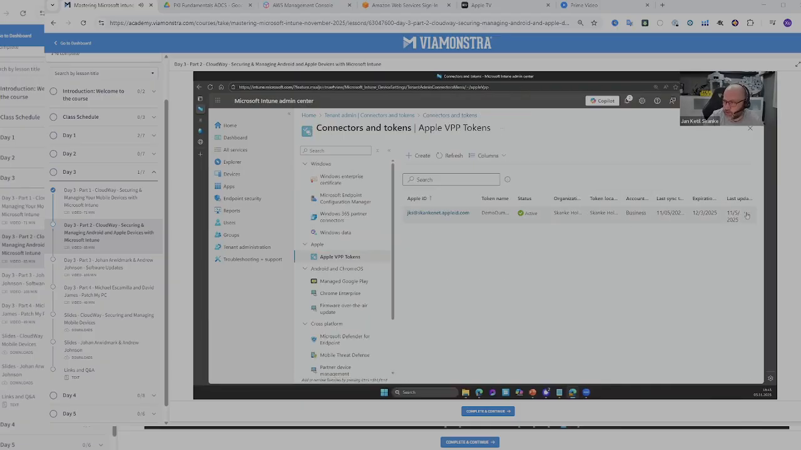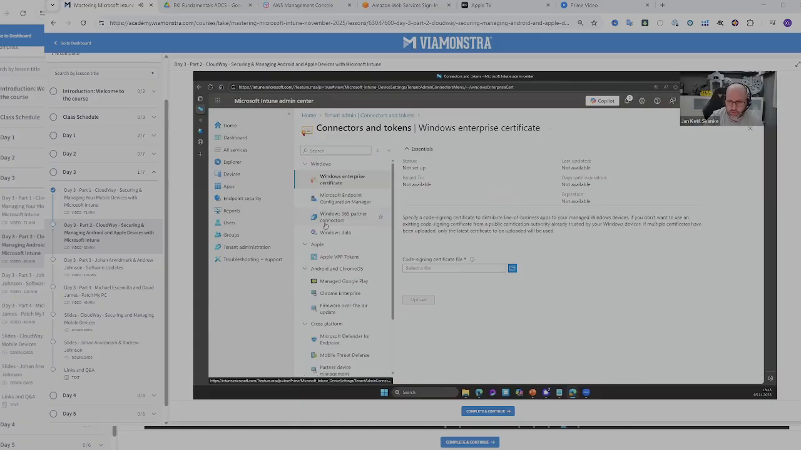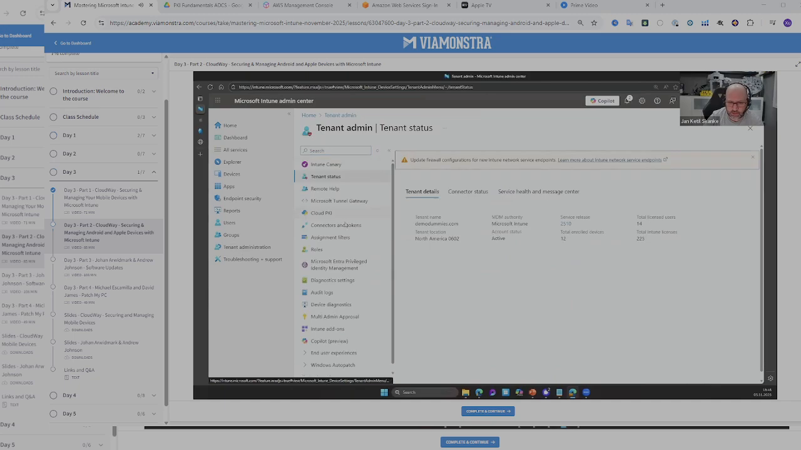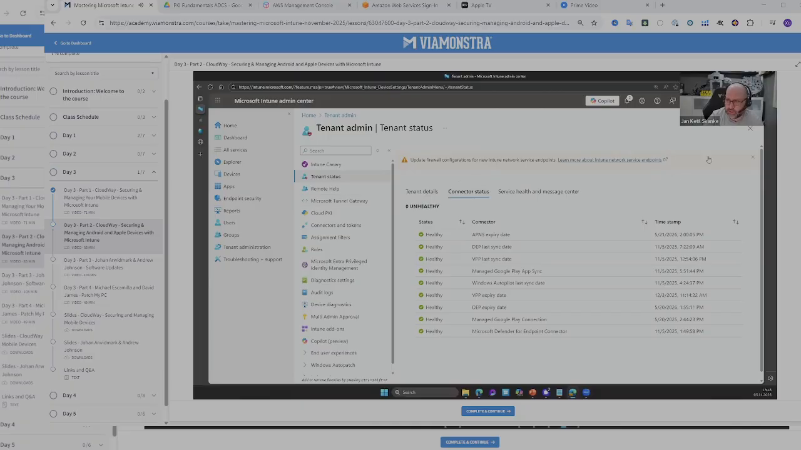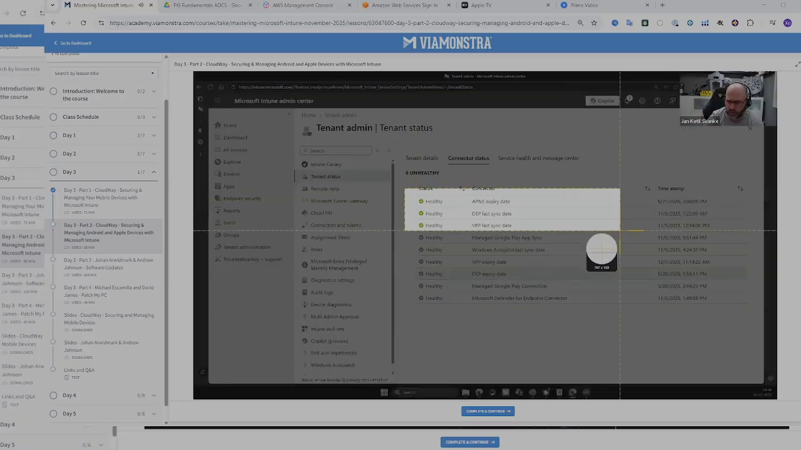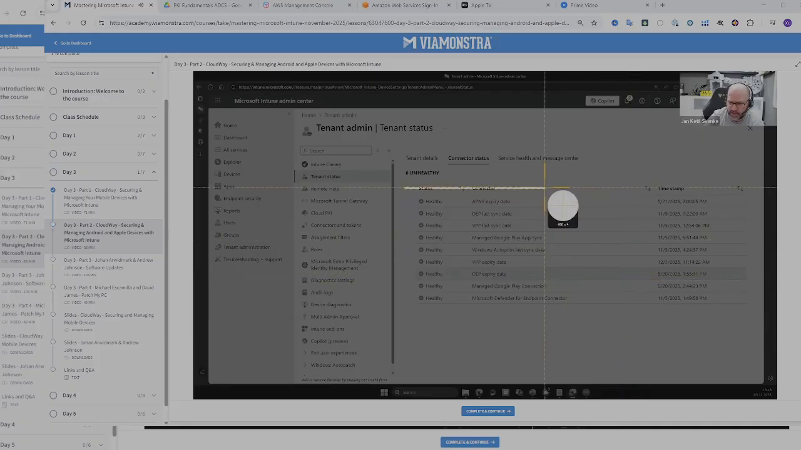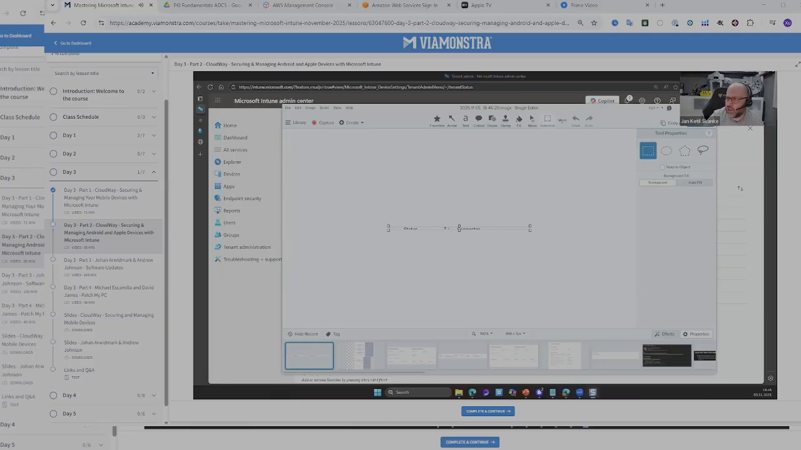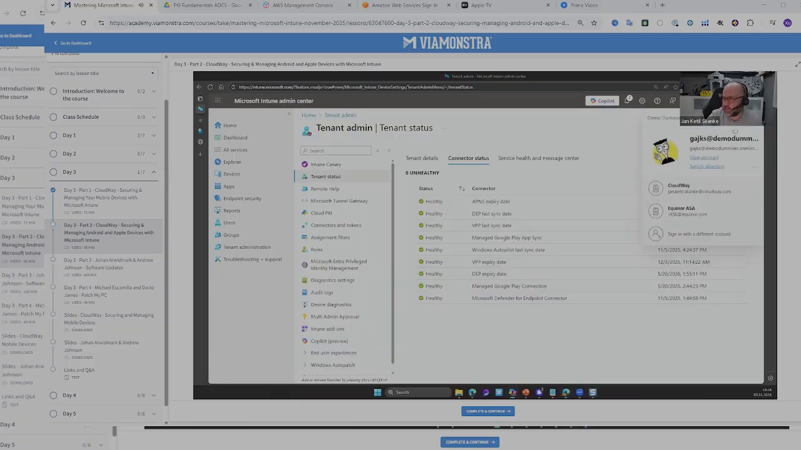Where is that sync thing here? Sync. And if you go here, connectors and tokens. Again, Sandy, where is that? Tokens, connector status. This is also a good place to see your tokens. And we also have here the VPP expire dates, and we have the DEP expire date as well.